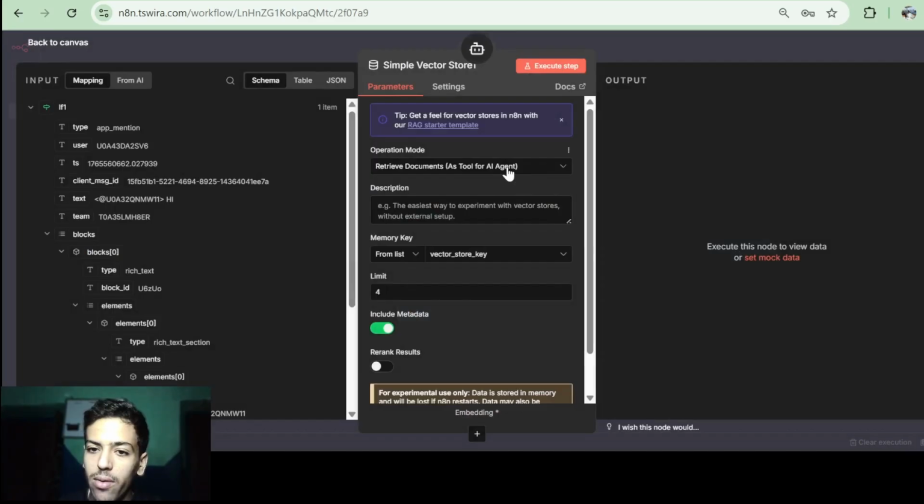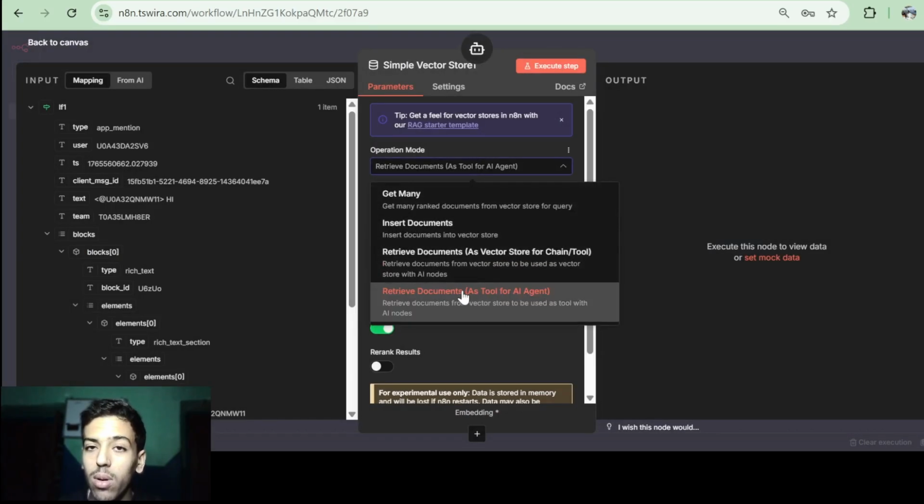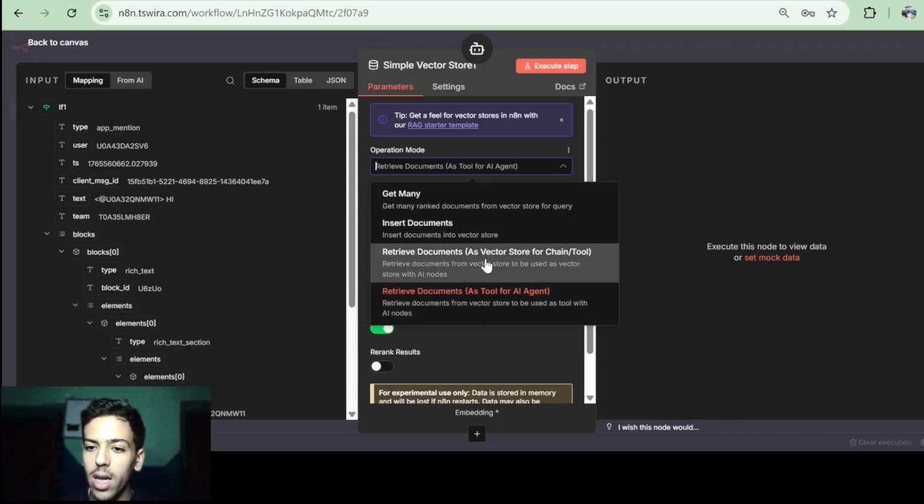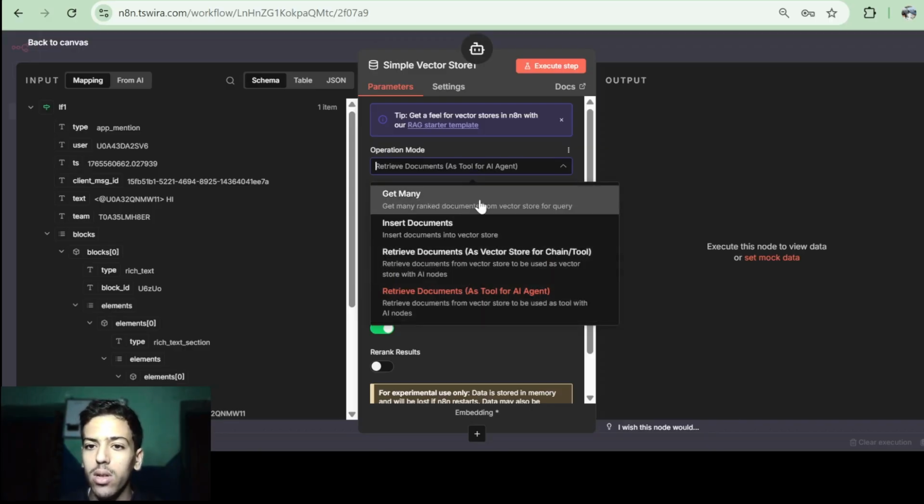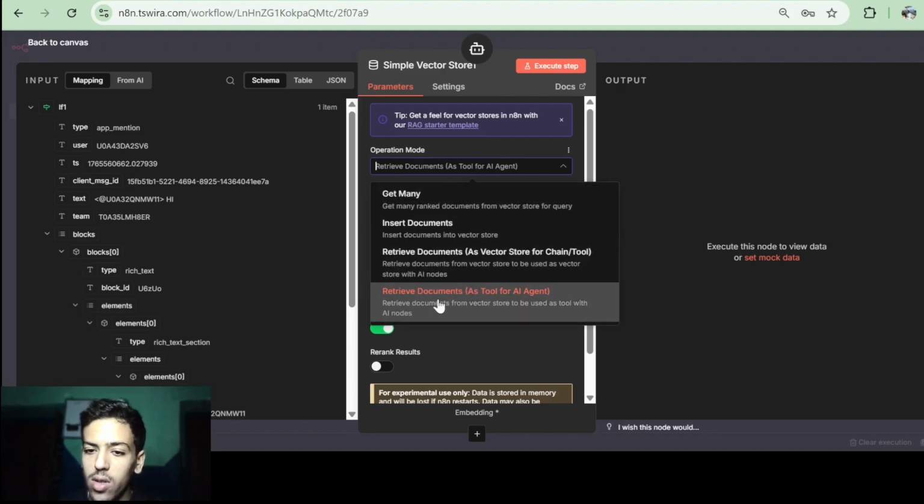here you should see that I have retrieve a document as a tool for the AI agent. So this will be a tool for the AI agent. If you have a chain tool, it is like an AI agent, but more chained. You can use it, but I recommend using this one. So this one will be the tool for the AI agent.